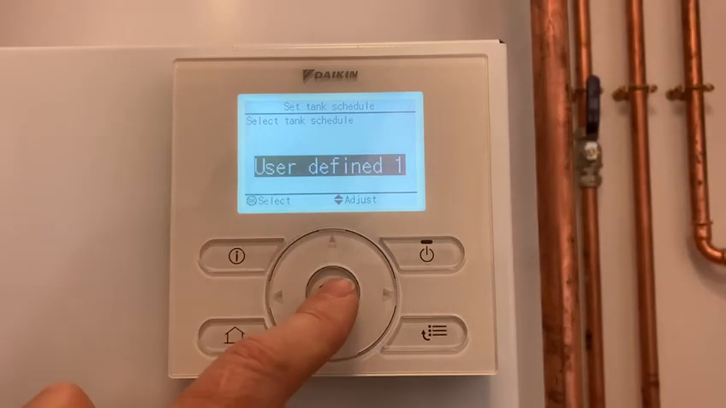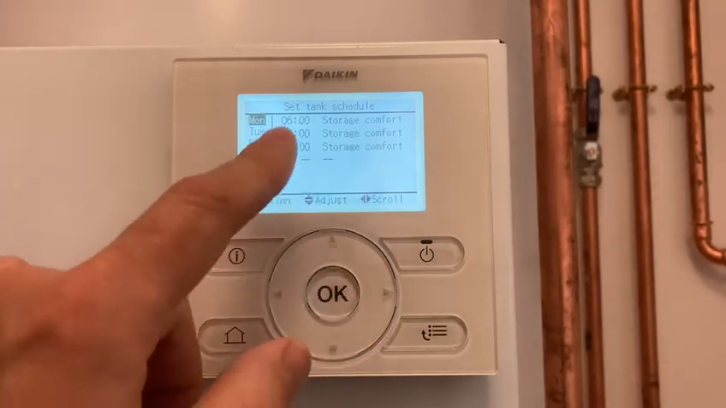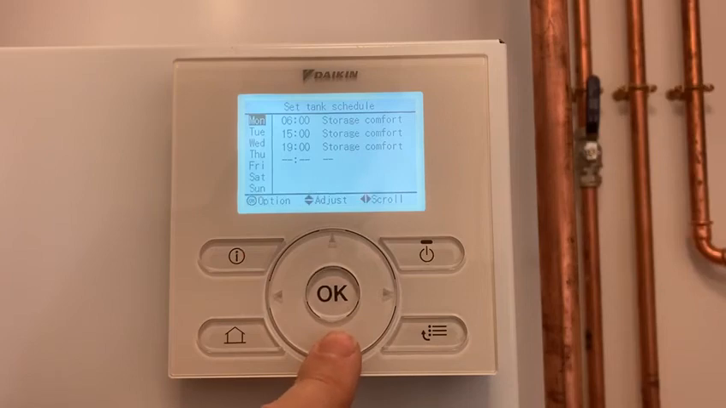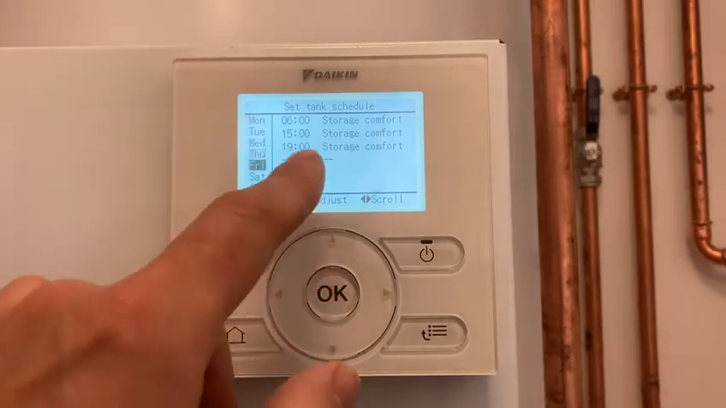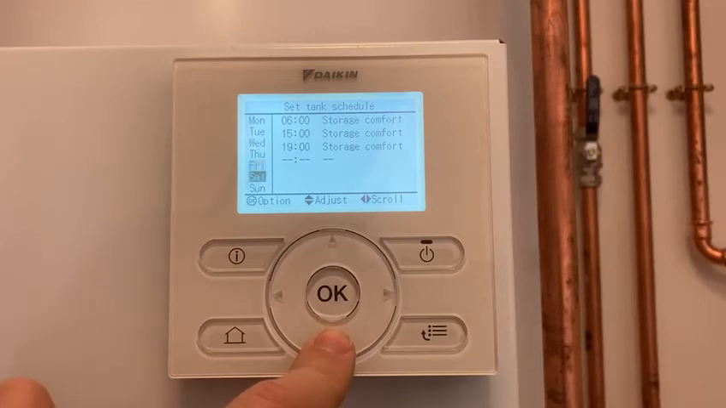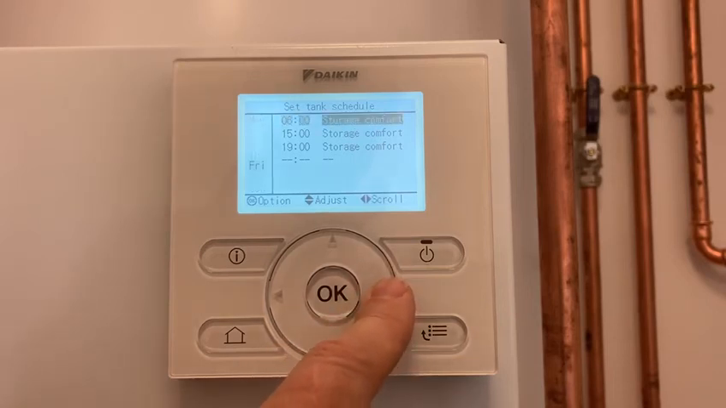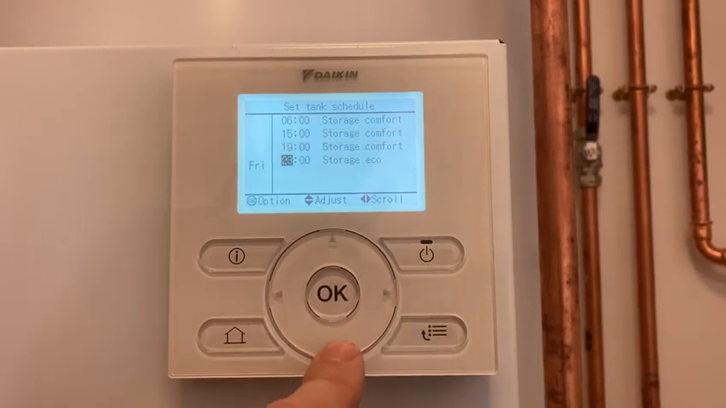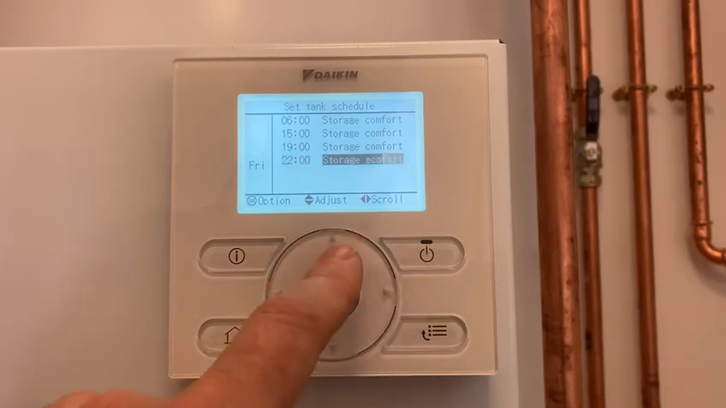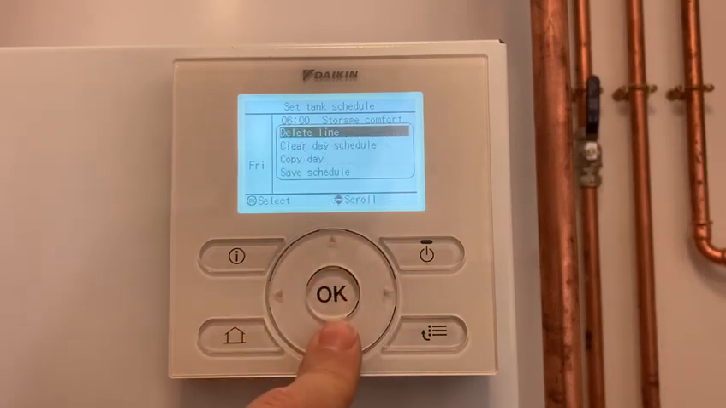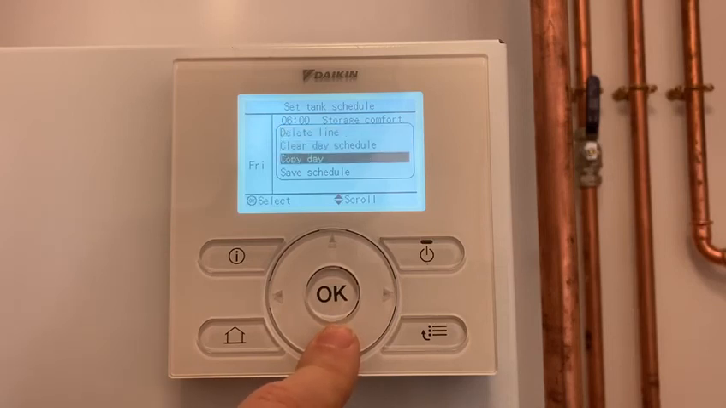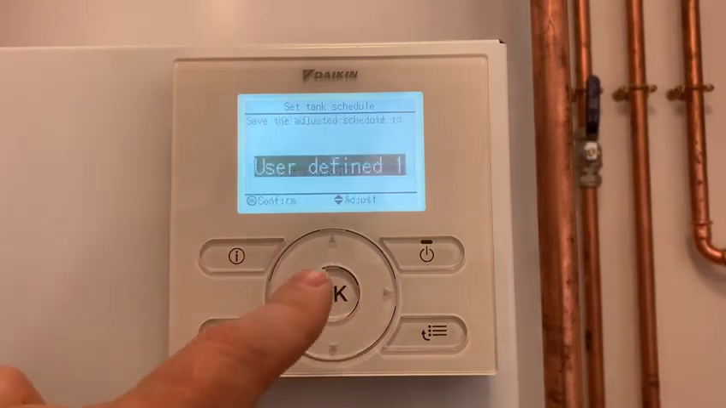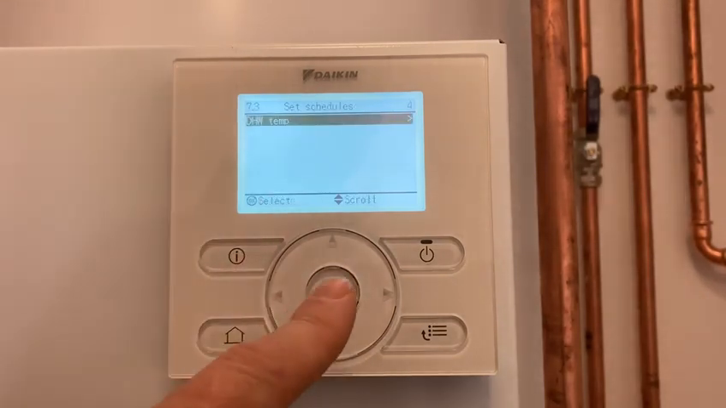So if we go back into user-defined one now, you'll see that the storage comfort is there on the Monday, Tuesday, Wednesday, Thursday, Friday. The 10 o'clock one we had on Friday has now disappeared, and every day is the same. If we want to change a single day, we can go to Friday, interrupt this one, and let's just say I want that 10 o'clock one back again on a Friday that I had before. And I go to storage comfort, and I'm happy with that. And I don't need to copy any days because that is the only day I want to do that. So I'm happy to save schedule into user-defined one. It's very important you press OK after that.